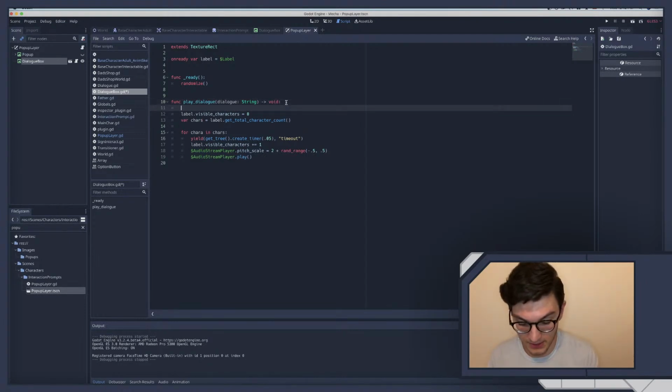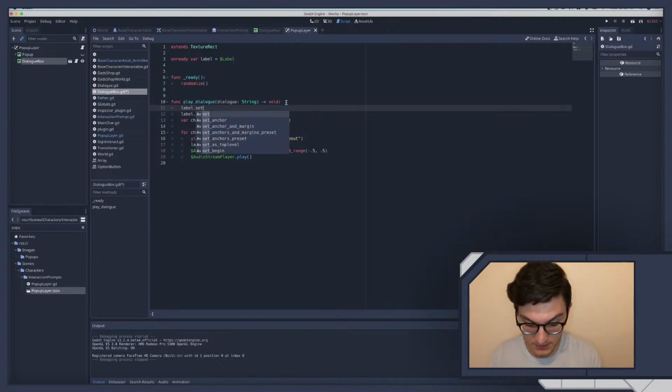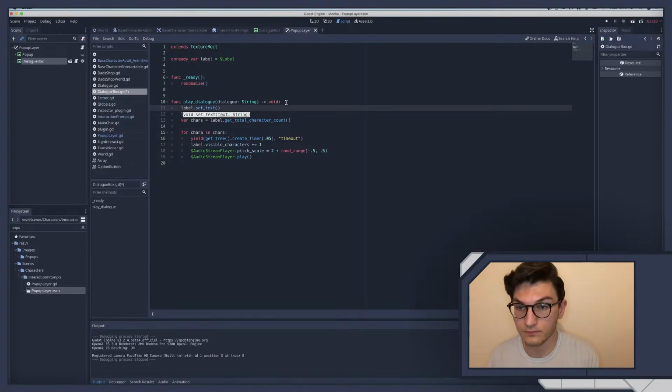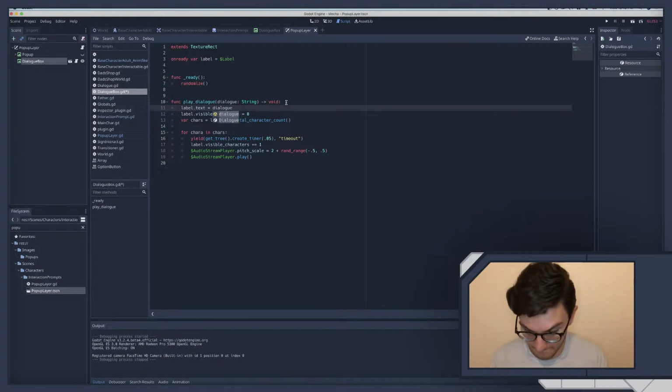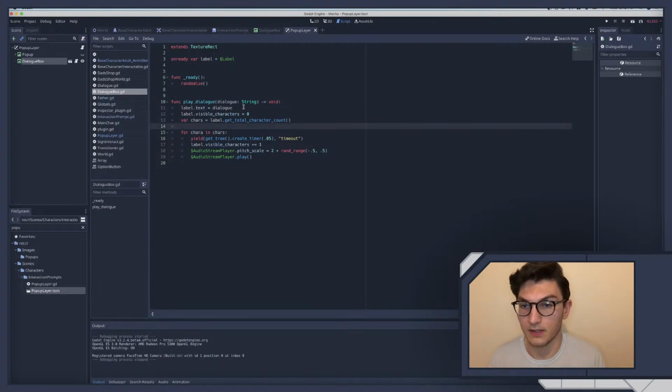So we're going to say label dot set text, or I guess I should be consistent. Sorry, not visible characters, but text equals dialogue. Label dot visible characters equals 0. Var cars equals label dot get total character count. Okay, that's cool.